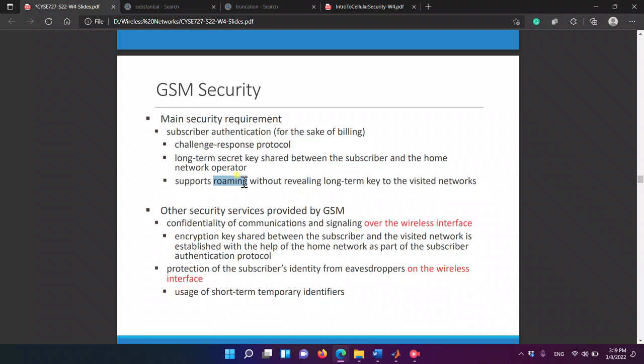We're going to study what roaming is later, and what is meant by without revealing the long-term key. This is the KI, I think, and the KC is revealed for roaming.